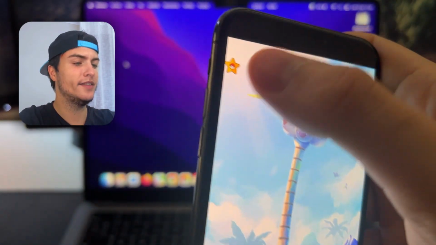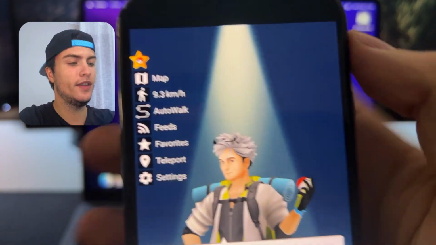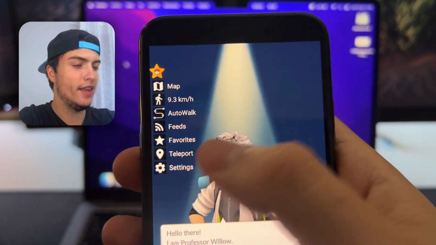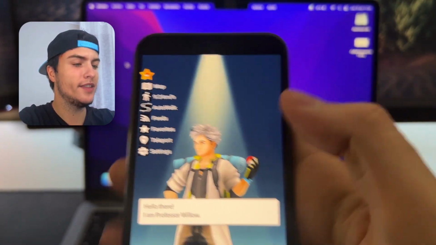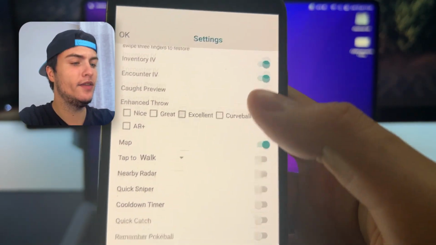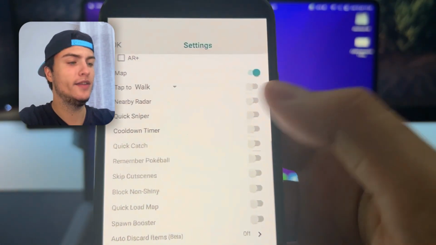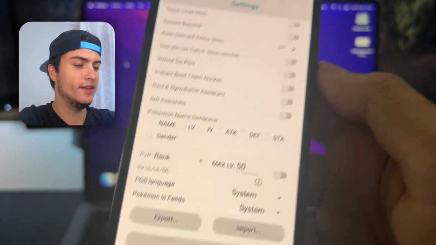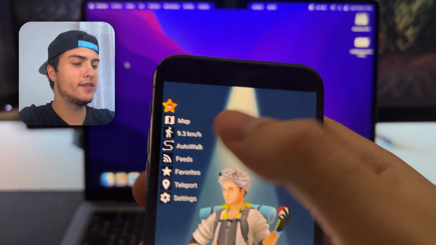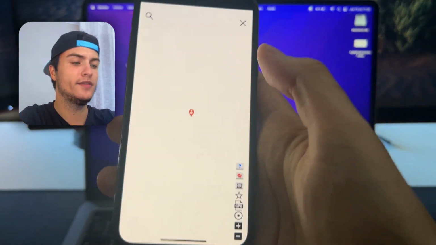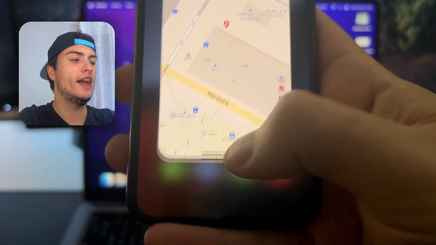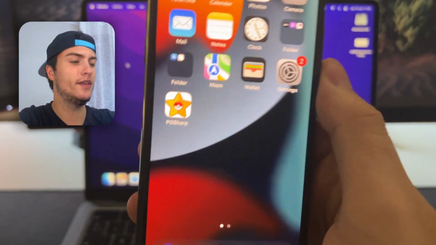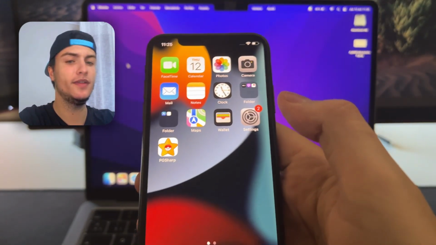So I'm just going to open the menu over here, and as you can see, we have the map, auto walk, and teleport settings. If we go to settings, you can tweak everything here. You can log in with your PGSharp email, the same that you use on Android. As you can see, we have all the functions. It's really cool. Also we can go here on the map. Everything works perfectly. And in this video, I'm going to show you how you can install PGSharp on any iOS device. All right, so let's jump into the tutorial.